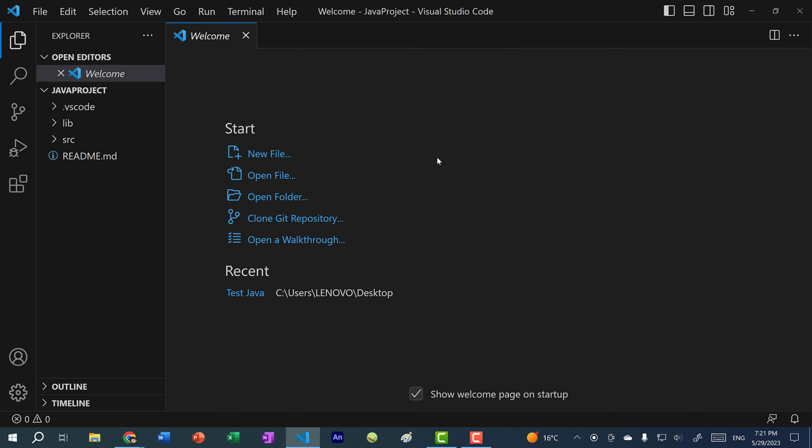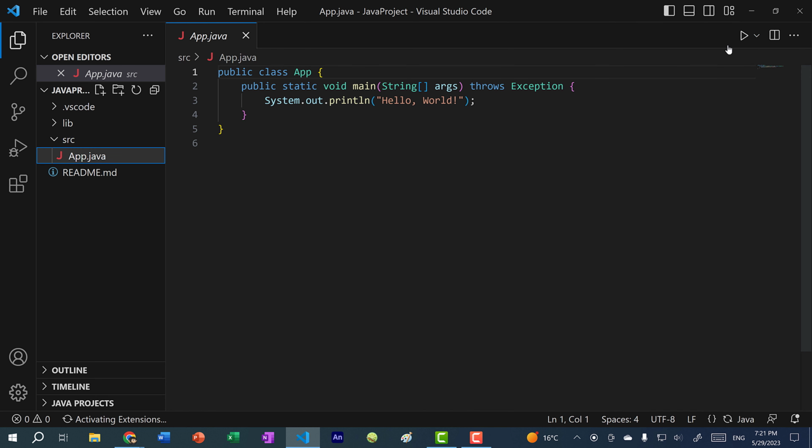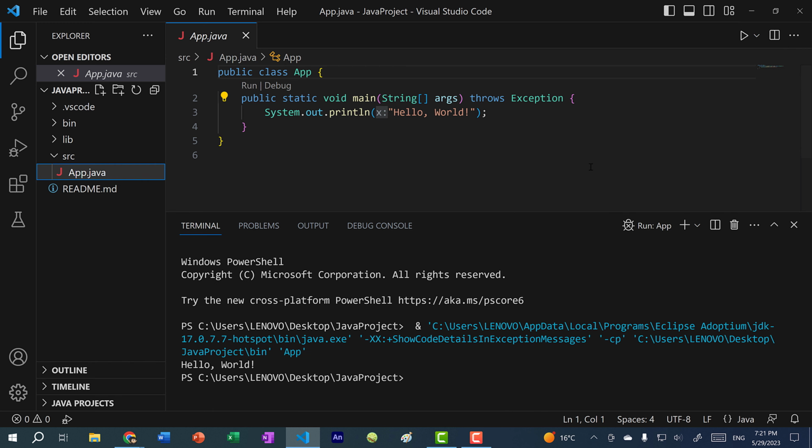And here you have a Java project. And within the source folder, you see this app.java. So you can just click on this to run it. And then over here, you can see the output, Hello World, which is from here. Alright, so that's how you set up Java with Visual Studio Code.